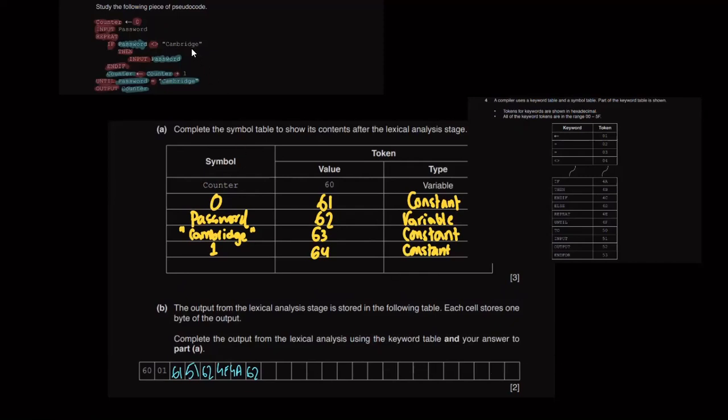Okay, so then we've got our not equals to, which is 04. Then we've got the Cambridge. Cambridge is 63. Then we've got the then, which has a value of 4b. Again, if it's too small, don't worry. Obviously, in the question it's going to be big. I'm just squishing everything into one scene.